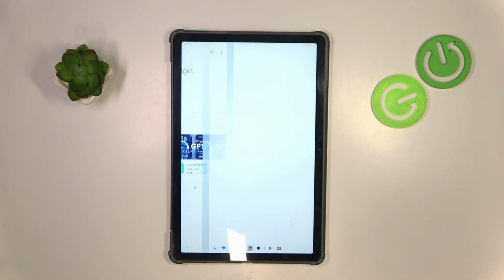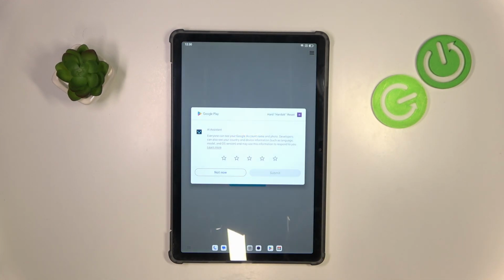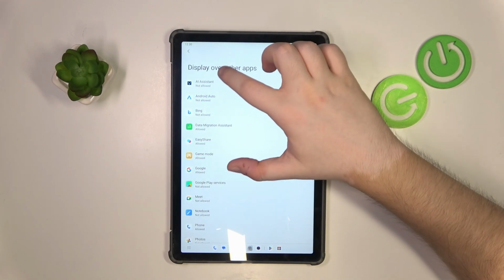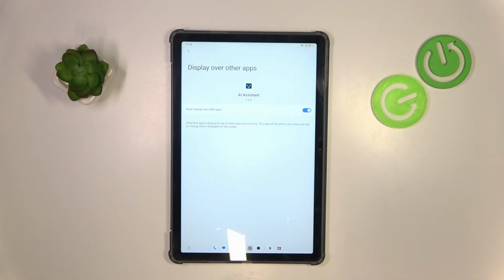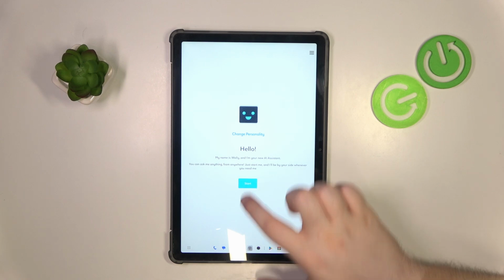Now click open. And here you can click this button to skip introduction, then click not now and click open permissions. Now you can select this app and then you have to click here to allow this app to display over other apps and click back and now click back again and click start.